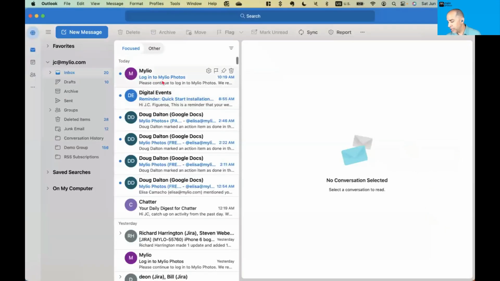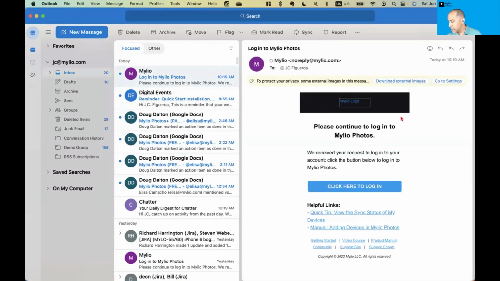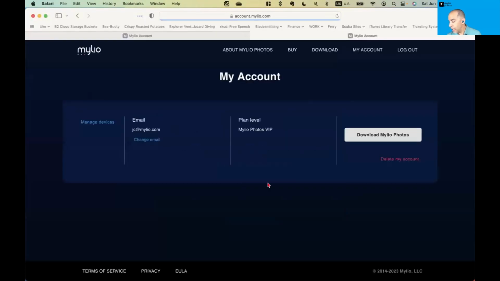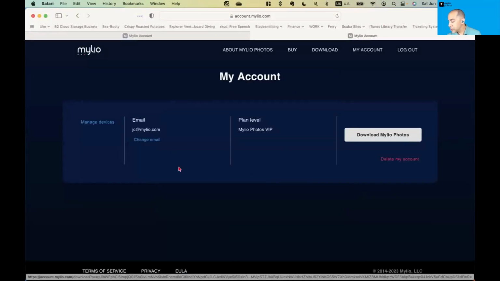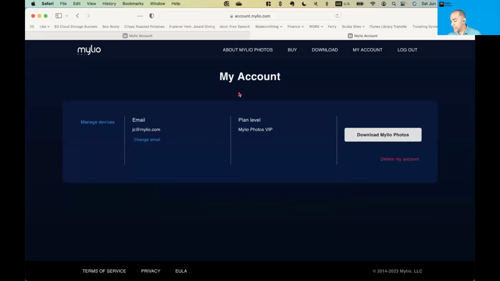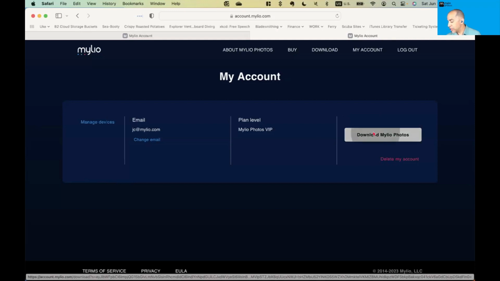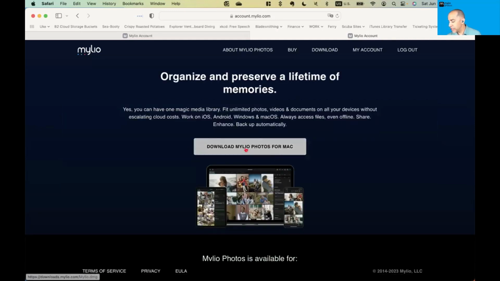I'm going to open my email, and there's the email that was sent to me saying, click here to log in. And when I click, I'm automatically taken to my account page. So now you can see that I'm in my account. There is my email address. It tells me the plan level. Of course, I'm an employee, so I have a specific plan, but you would see whether you're in Mylio Photos or Mylio Photos Plus. And then there's a download button.